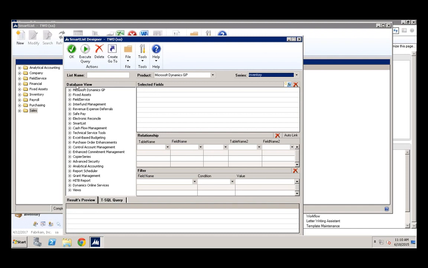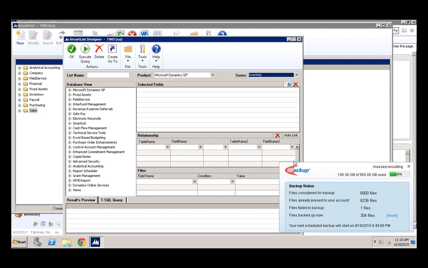And then we have several different sections here on the screen. The first is our database view. This lists all the different options we have, all of our tables and all of our views that we can pull the data from that are associated with the company. We have our selected fields. So once we selected a table here, then it would show the available fields or the fields that we've selected.